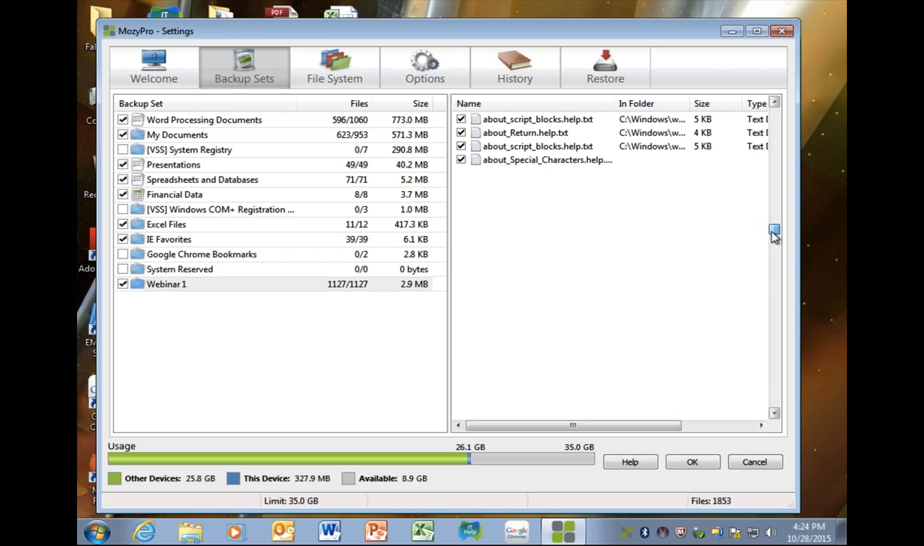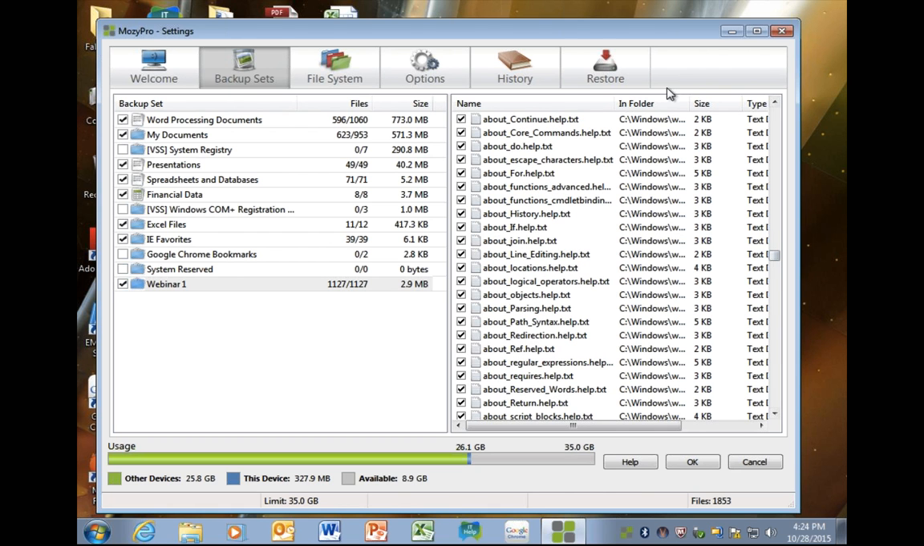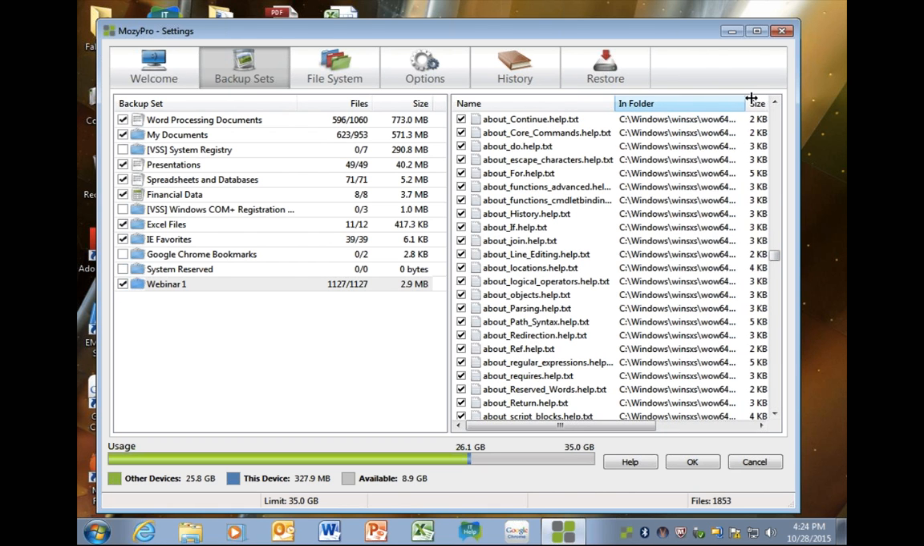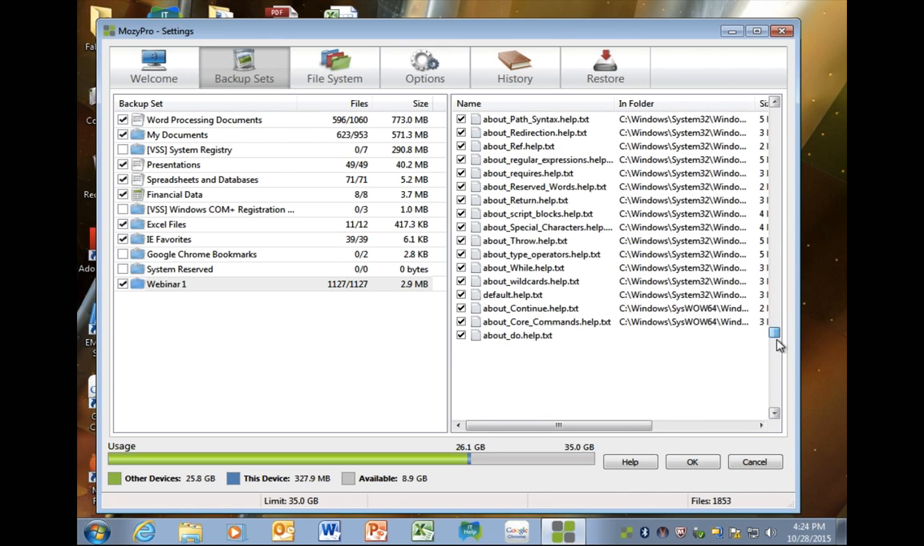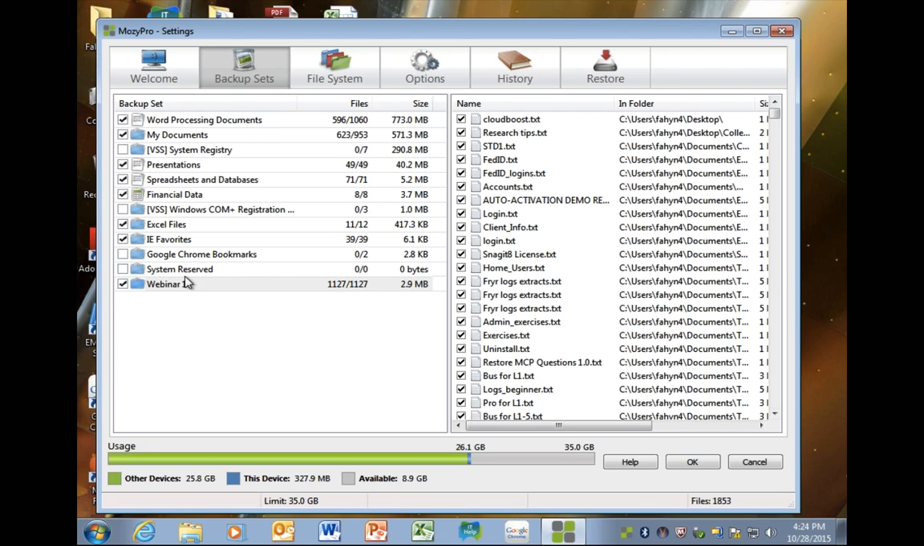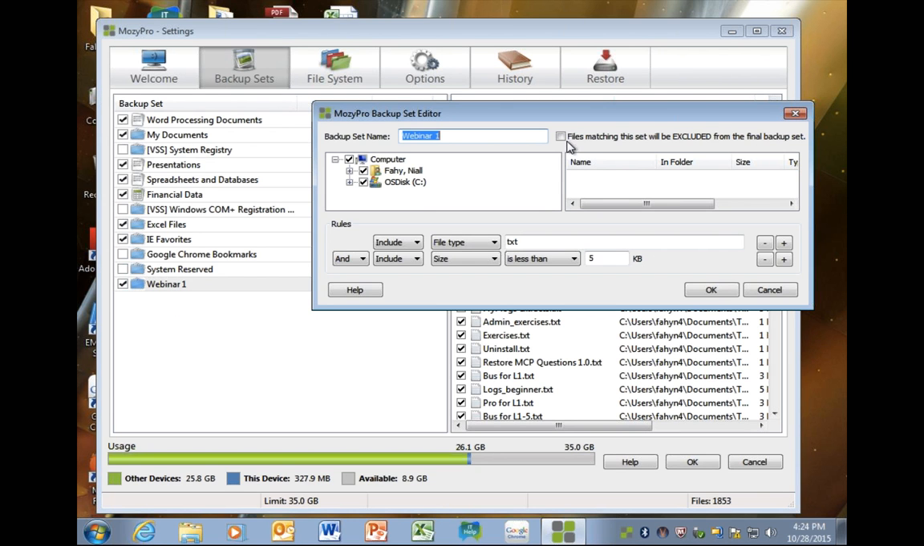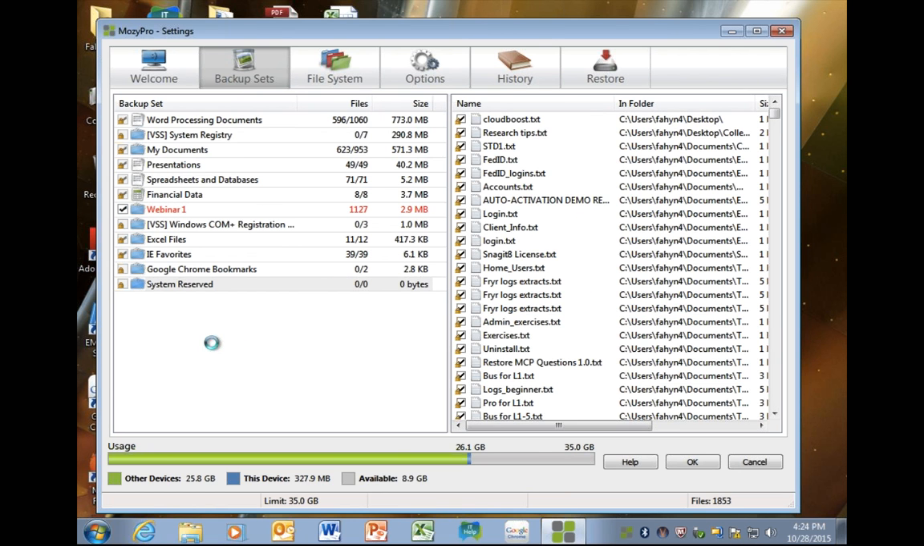So you notice here a lot of these are Windows help files. If I didn't want to be backing them up, I could just create a rule like this, where I'd put them all into the container, edit the backup set, and select this option here. What that does, you'll notice that the backup set now has gone red. That now has excluded those files from backup.